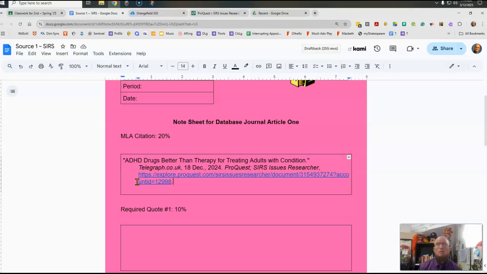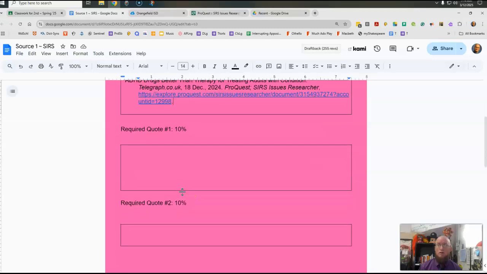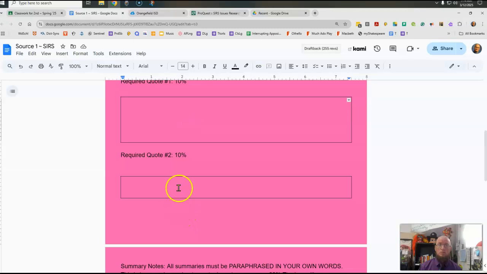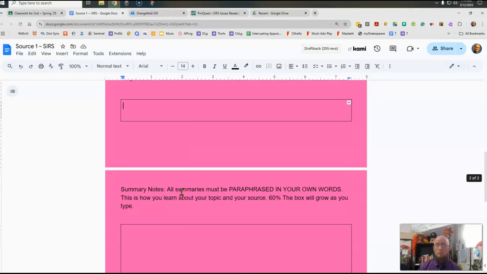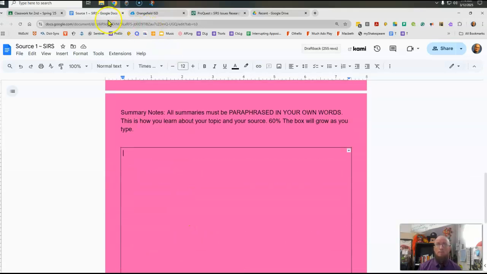If it doesn't, you'll want to ask me, and I'll show you how to get that hanging indent. Then as you read the article, you have to come up with 2 passages that you could pull into your paper as a direct quote, and then you have to write a summary.